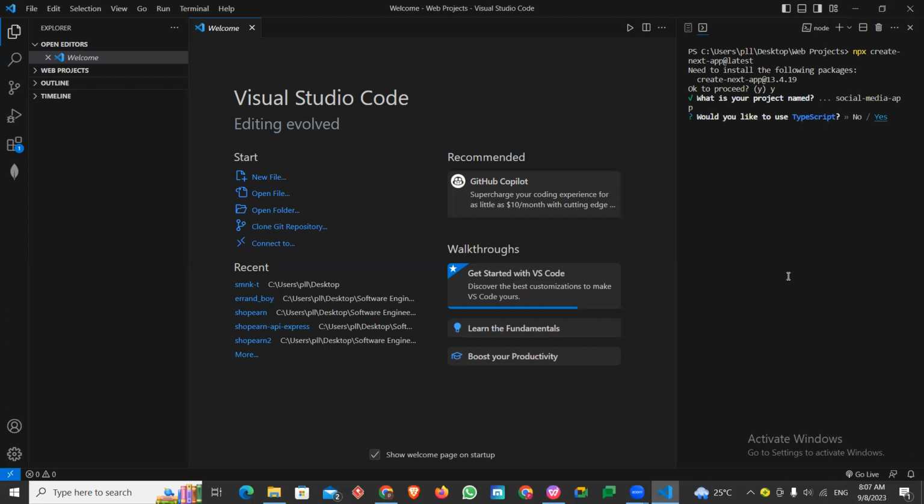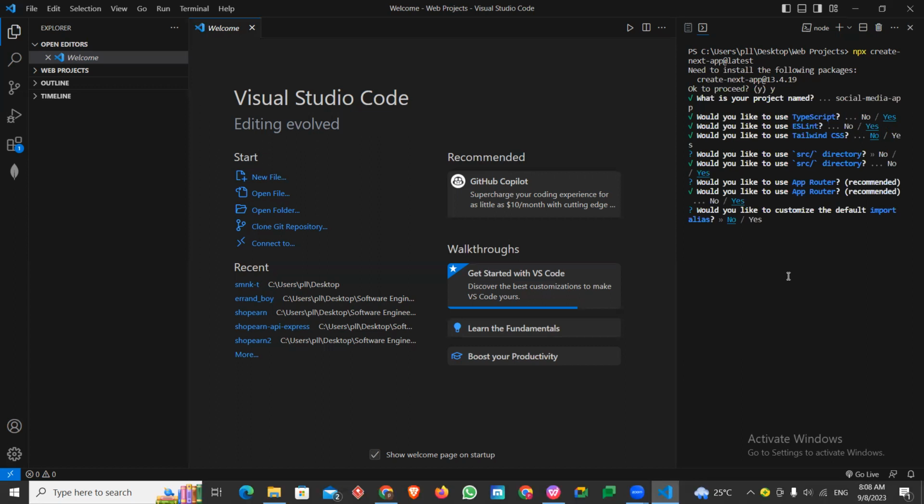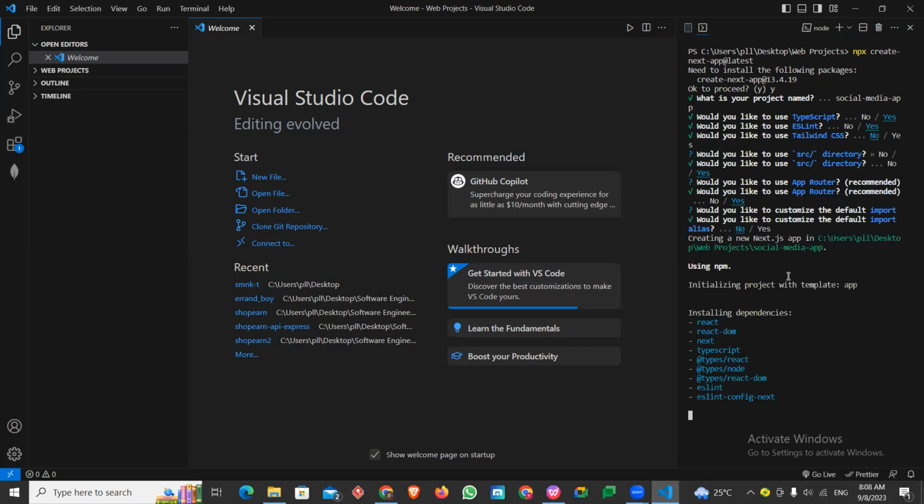It will ask me, would you like to use TypeScript? I say yes. Would you like to use ESLint? I say yes. Would you like to use Tailwind CSS? I will say no because I'm not going to use it. It asked me, would you like to use source directory? I will say yes. Would you like to use app router? I will say yes. Would you like to customize the default import alias? I think I will just leave it. I will say no. Now it is installing all these things for me.